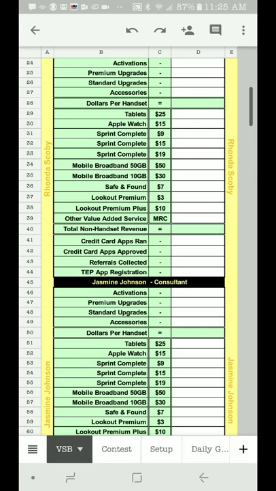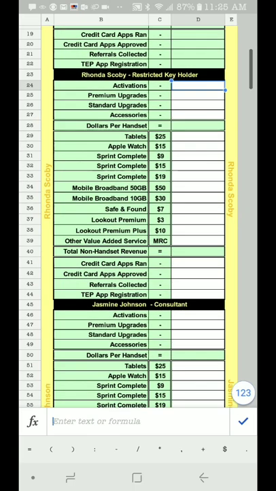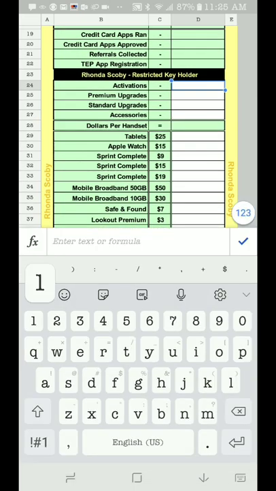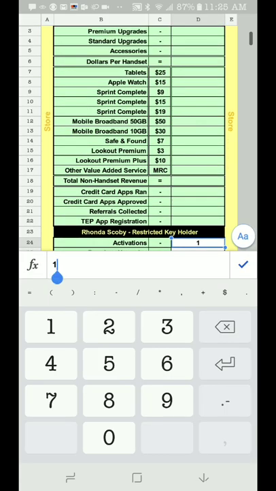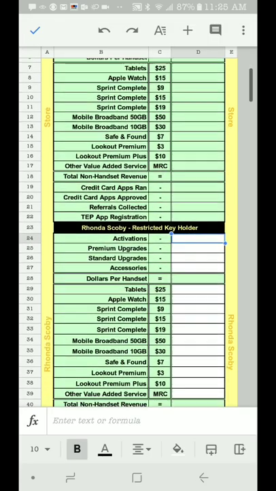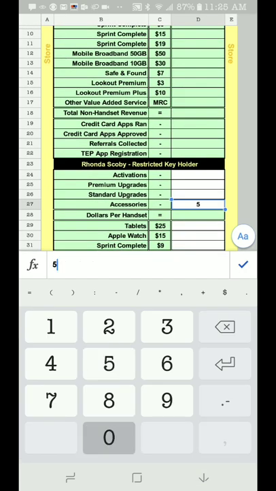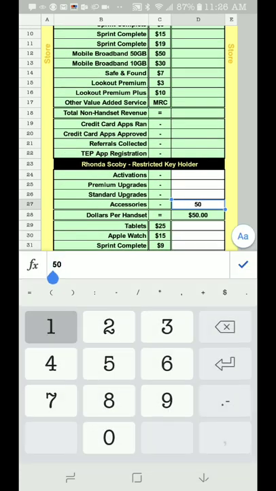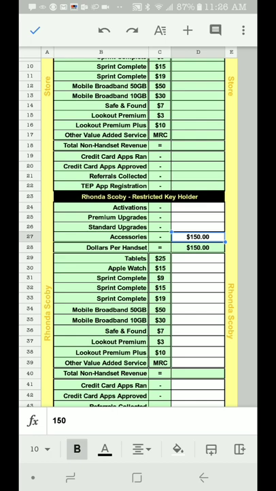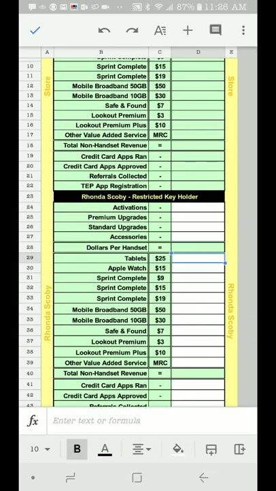Alright, so for a little description of how this works, let's say Rhonda comes in and she sells an activation. Once she sells that activation, you put it here and it's going to roll up to the top. That's also going to roll all the way up to the district tracker. So accessories is the same thing. You'll just add those up throughout the day. If she sold $50 on the first transaction, we'd have that in here. If she sold $100 on the second transaction, we're just going to add that to it. That's how we get to the number. It's going to auto-calculate your dollars per handset for you.